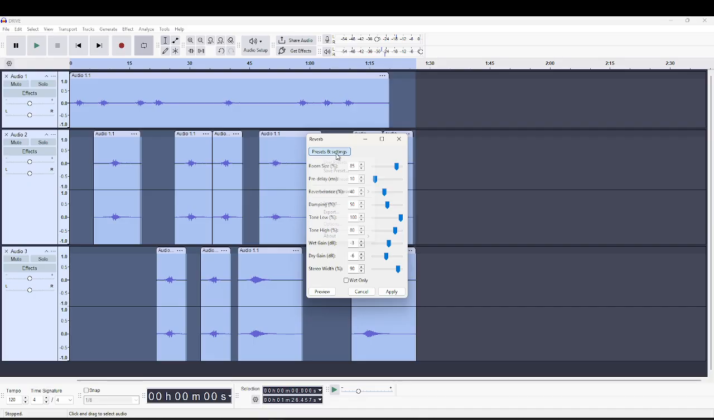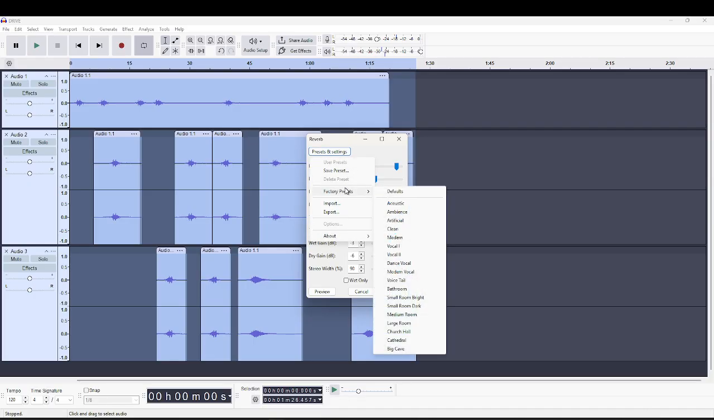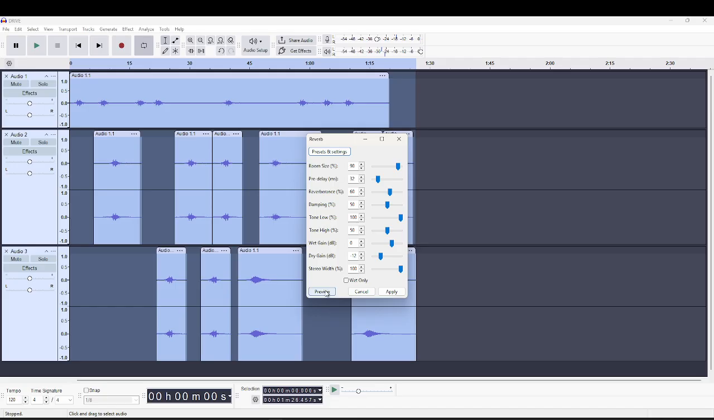Factory presets. Hang on, factory presets. Church hall. I want to make it sound like it's driving through a cave.